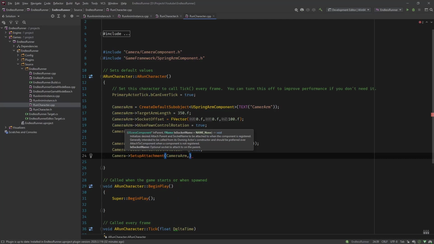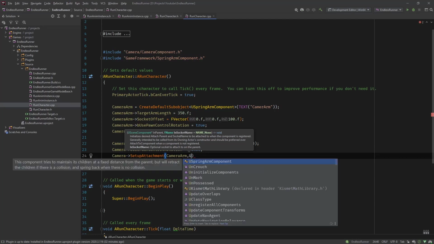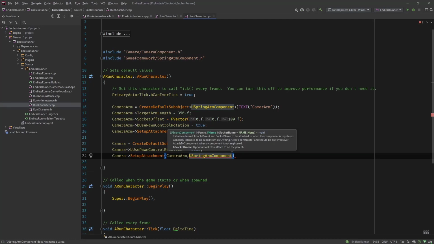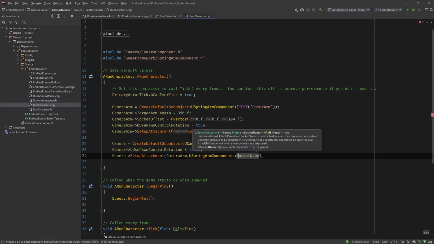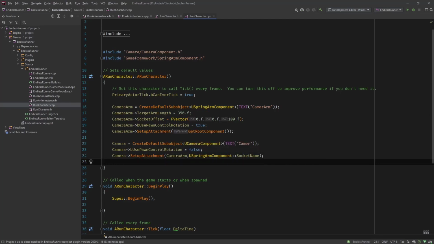And with attachments, with specific classes, they have sockets. Like a camera or a spring arm component has a socket name, and we have to use this name to attach our camera to. The way we do this is accessing a static variable called SocketName from our USpringArmComponent. And this is the way we set up our character.